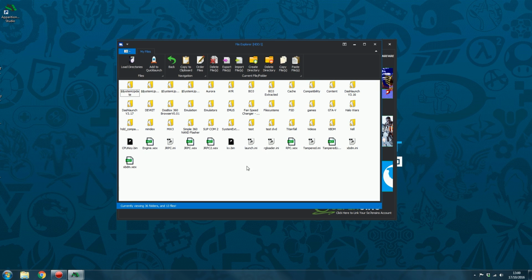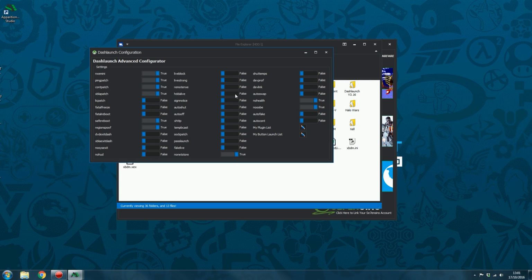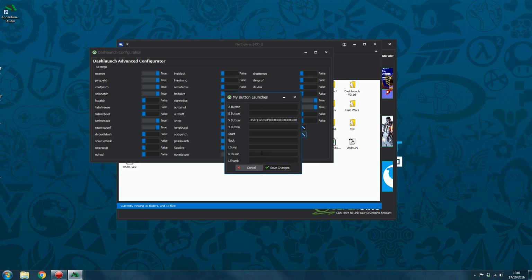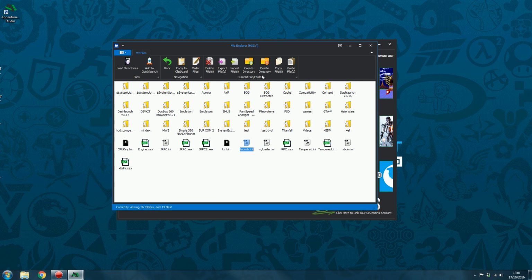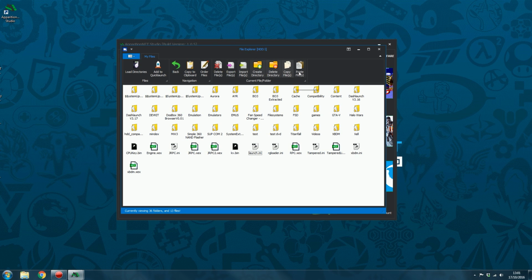There are also built-in features designed for JTAGs and RGHs that Neighborhood doesn't have, like the launch.ini editor. You can double click to open the launch.ini with our dash launch configurator, which will let you edit all the dash launch settings, including the plugin list and the button launches as well. There are other features in there too, which I'll go into in more detail in future videos on the file manager. You can also see things up here like copying and pasting files, deleting directories, creating directories, importing files from the computer to the console, exporting files from the console to the computer, as well as deleting files and all that good stuff.